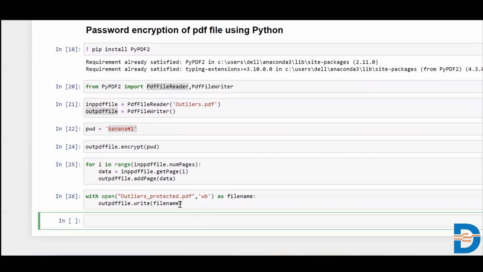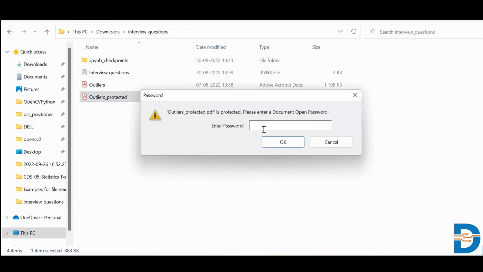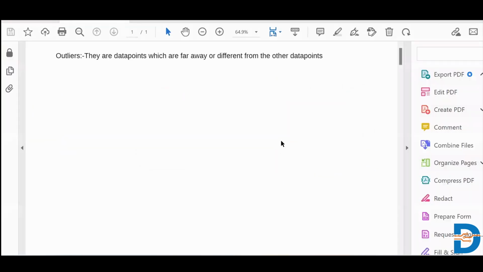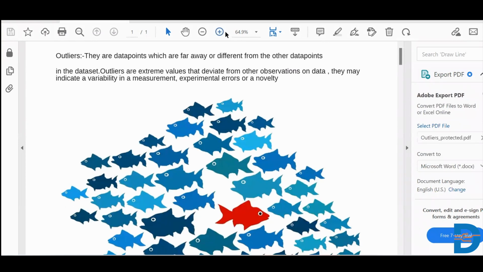If I simply run this, it will take a bit of time, and now it has run. Now if I go back to my drive folder, I'll see that a new file has been created called outliers protected. If I double click it now, it will first prompt me for a password. Now I give banana hash1, and if I say okay, the file will open. This is how we give a password to any PDF file using Python.